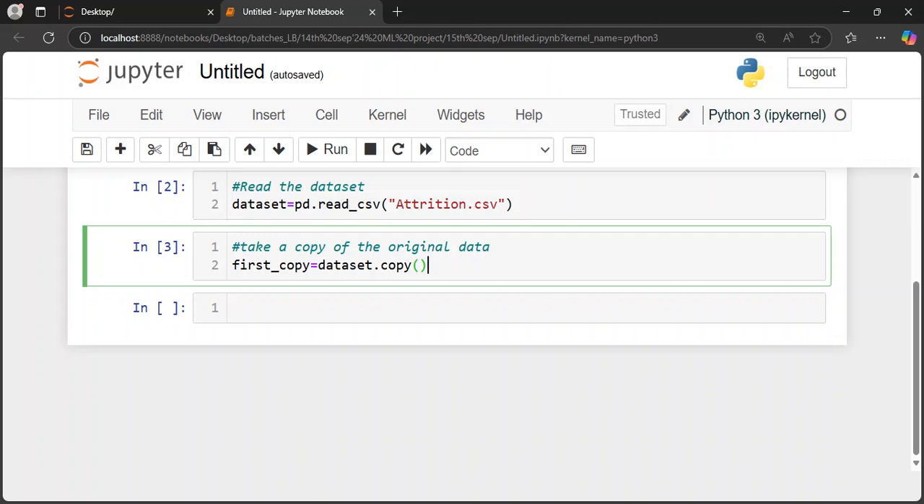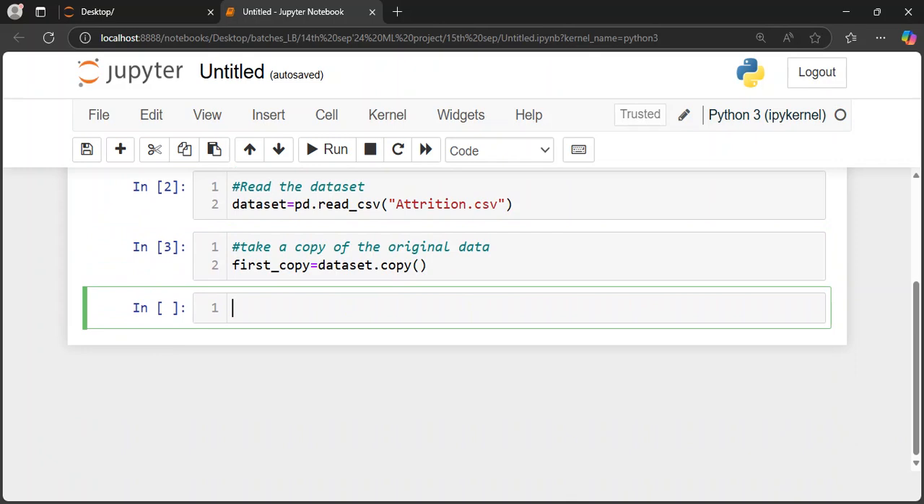Number one, computationally it is a waste. Don't think from the point of view of a smaller dataset. Think from the point of view of a very large dataset, right? Computationally, the resources are getting wasted. Number two, your time and effort is also getting wasted. So the thing is, you need to take a copy of the dataset as and when required. Clear with this, everyone?